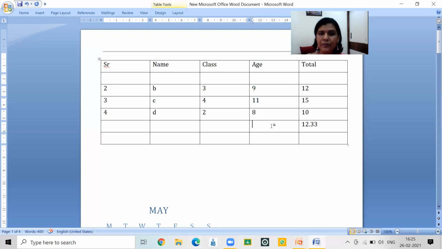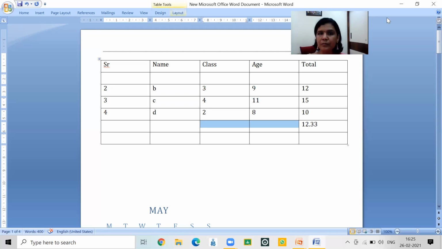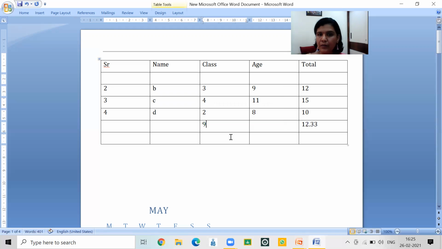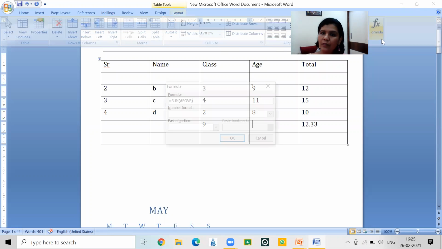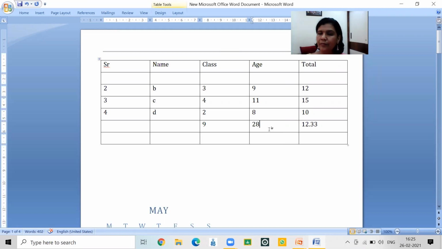If you want this, now we'll just try whether it works for the complete column. Layout. Formula. Okay. So likewise, you can make the row sum or column sum.